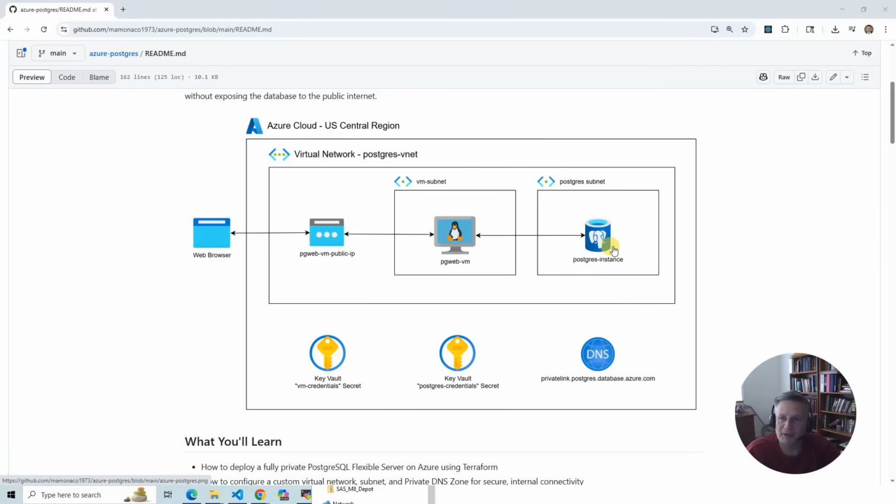So while the database is private here, for the VM, we attach a public IP. The way we're going to interact with this is we're going to fire up a web browser after it's built. We're going to go through this public IP address, and then it's going to connect to the pgweb VM and the pgweb application. And when you do that, you're going to enter the DNS entry for the Postgres server and the user ID and password, and then you'll be able to interact with the database from the web.